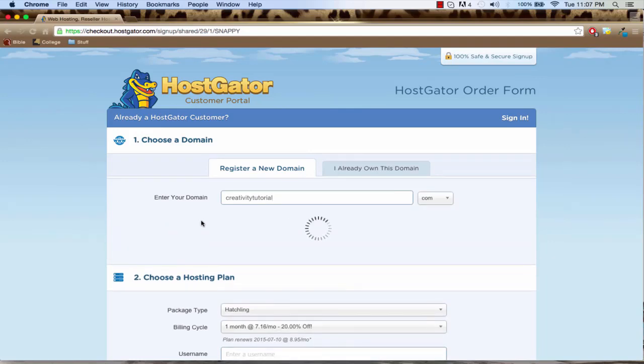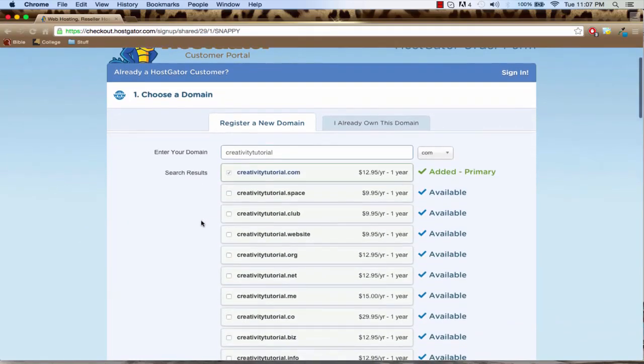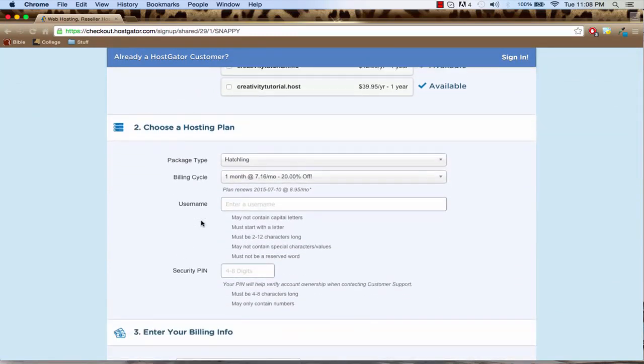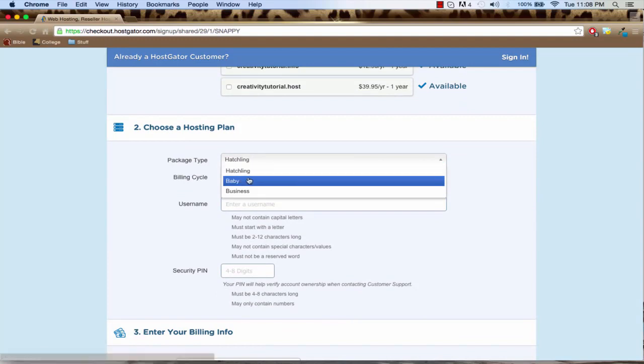Click off of it to make sure that it's available. And it is. After you find the domain that you want, you'll scroll down. Here are the 3 plans that we discussed.